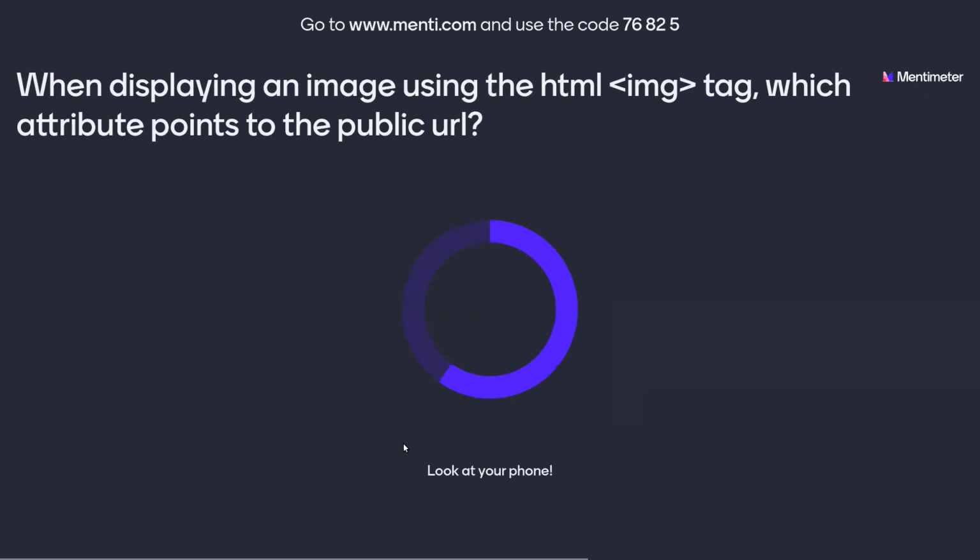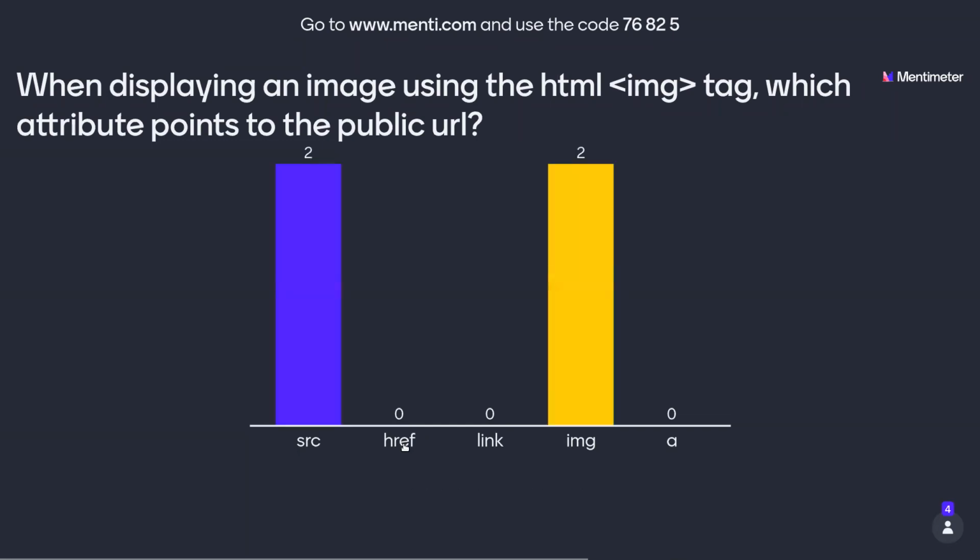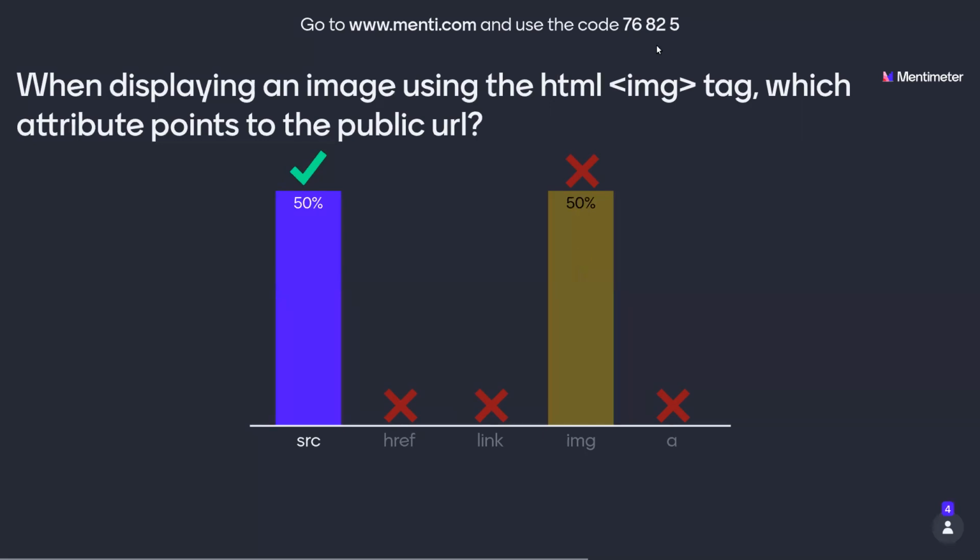When displaying an image using the HTML image tag, which attribute points to the public URL? Okay, I did actually tell you the answer to this one. Huh, okay, good. There was still a split. So the image tag is the tag, right? The attribute is the thing that we have in it, right?